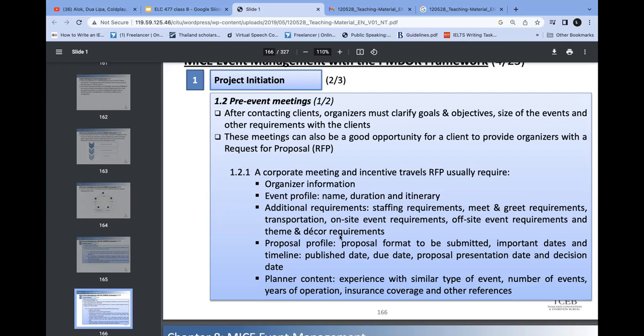The proposal profile is also a key important part, because you can see the proposal format to be submitted, important dates and timeline, right? Publish date, due date, proposal presentation date, and decision making here.